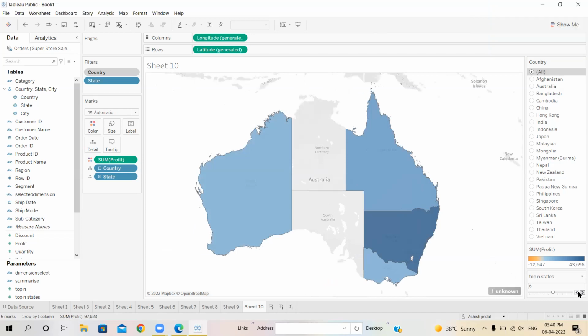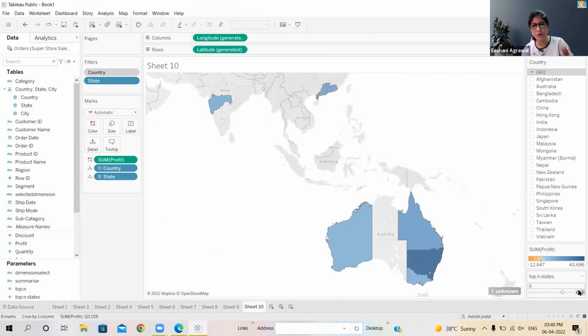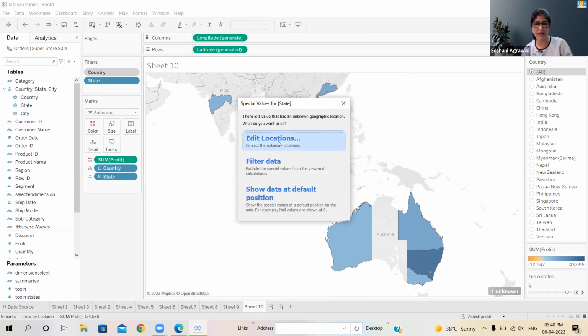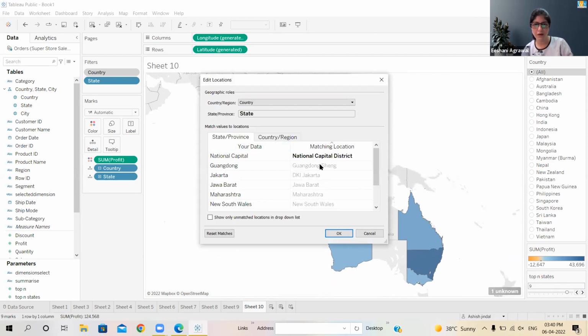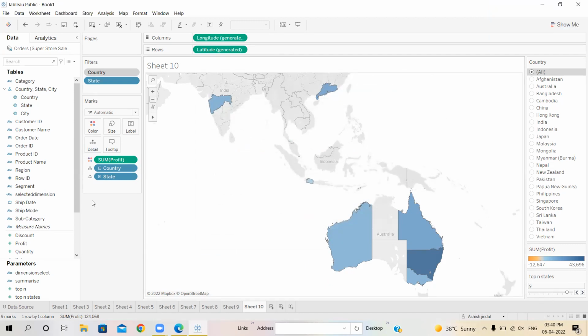But it's giving only for Australia. No, you are at top 1 for Australia, that's why it's showing Australia. But if you keep on increasing, you see India has also come, China has also come. Okay, got it. Why is it still unknown? National capital district. So still not able to match it up. Anyway, that is not able to match up. Hide indicator. Other than that, it's working. Okay. Yeah, thank you.